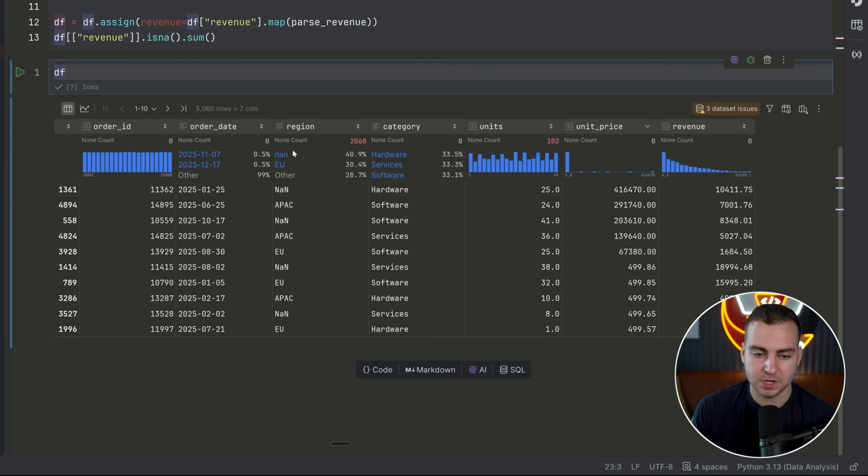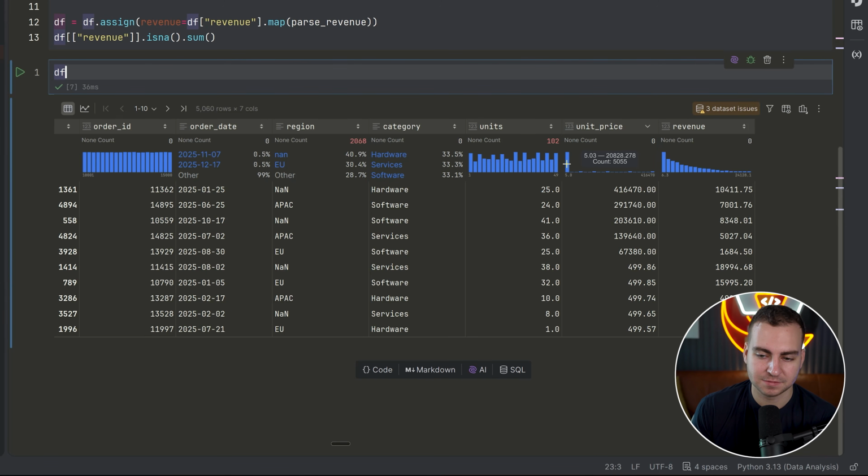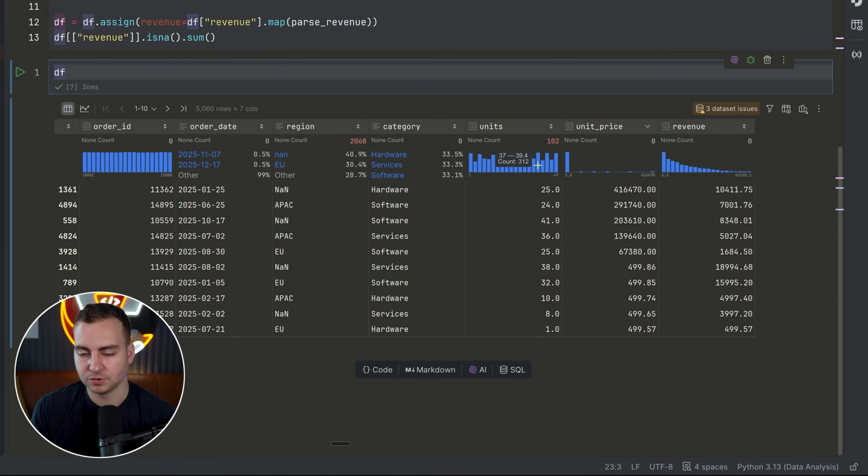So you can see for region, we have like 2,000 values that are a None count. It's a huge issue in data sets. Same with units, we have 102 values that are None counts. And then if we look at unit price, there's this massive source of outliers where we have these big values and then the rest of them are very small. So that's probably an issue that we want to look into, right?